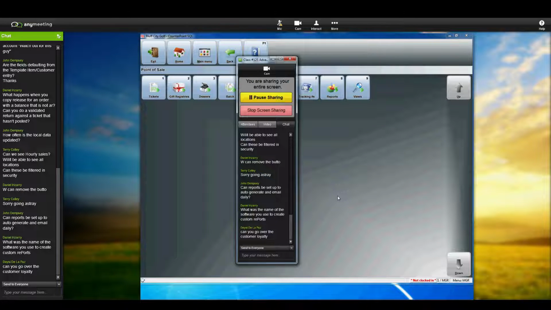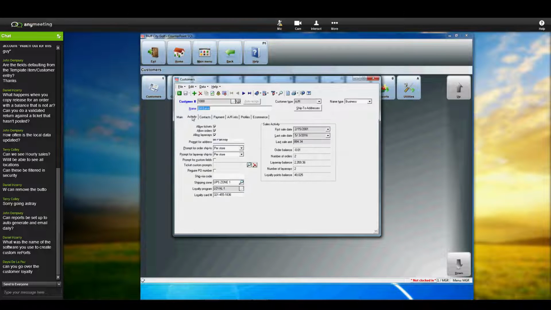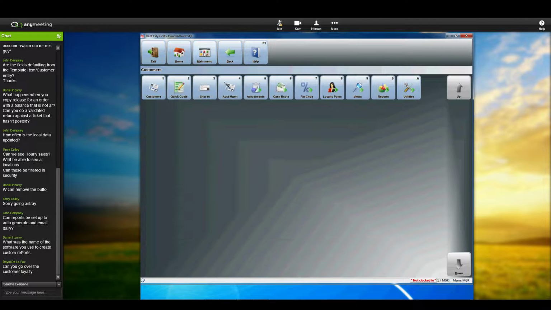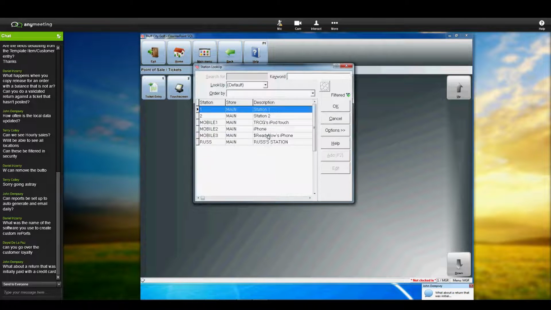Can you go over the customer loyalty? Exactly, yes. Let's see if we have loyalty set up here. I am going to pull up a customer that I think I probably have loyalty on. Loyalty is connected to the customer under this activity tab, and here's the program. Over here, it'll show you how many points they have earned so far. So if I go to the main menu, point of sale, and ticket, and I'm going to go through the touch screen again. What about a return that was initially paid with a credit card?